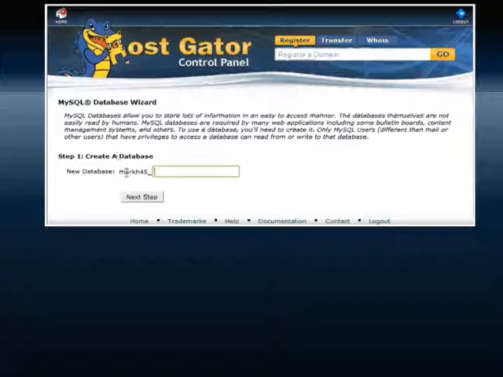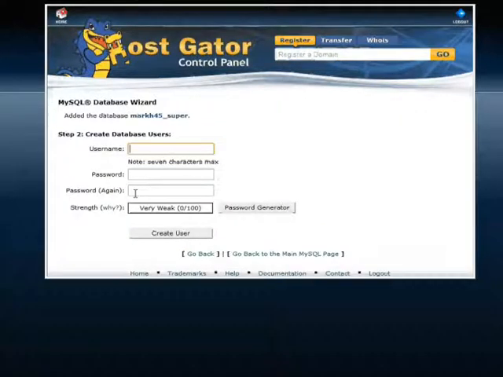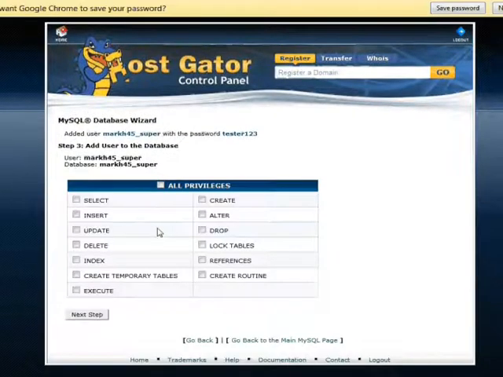And from here, you're just going to name your database. In this case, I'm just going to name mine Super, and click on Next Step. And for the username, I'm going to just create the username Super, set a password for the database, and click on the Create User button.